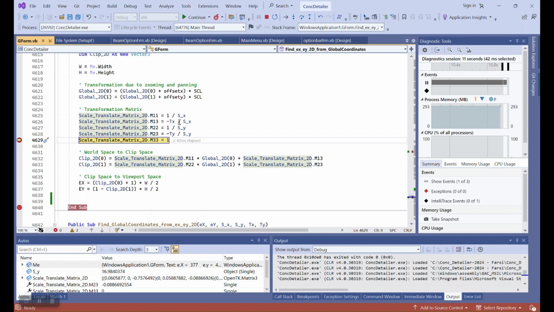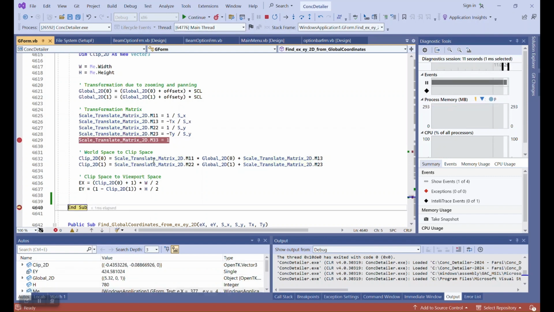Let's examine the transformation matrix members. As you can see, they match our hand calculations of the transformation matrix members. Let's continue running the program. In the next step, I multiply the transformation matrix by the world coordinates of the point to obtain the coordinates in the clip space.